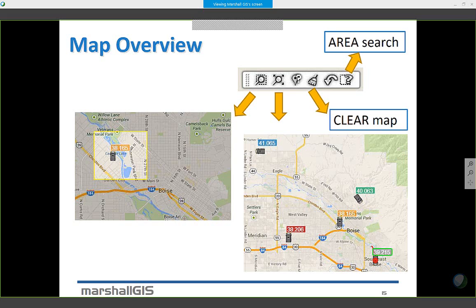If you draw on a bunch of tracks, which I just showed earlier, this little broom allows you to clear the map, so it just refreshes or clears the map. This arrow provides the ability to go back. So if you zoom in and you want to go back to where you were, this allows you to go back as a back arrow.